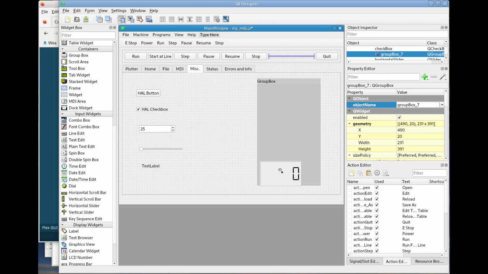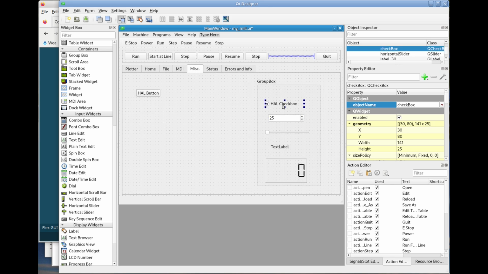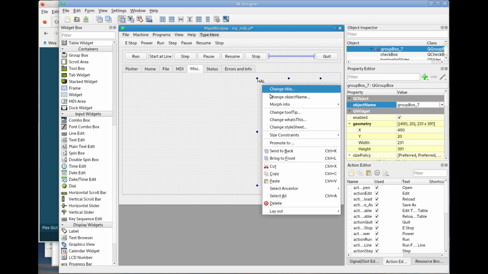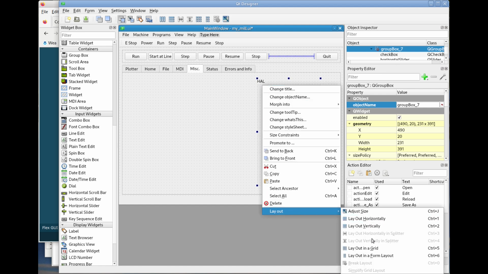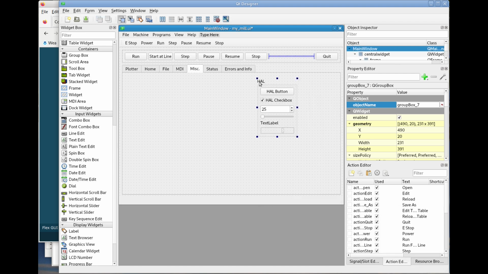and drag all our HAL items into that group box. Get them all in there. Change the name so we know what it is. Now I'm going to lay out in a grid, and it could be vertical.